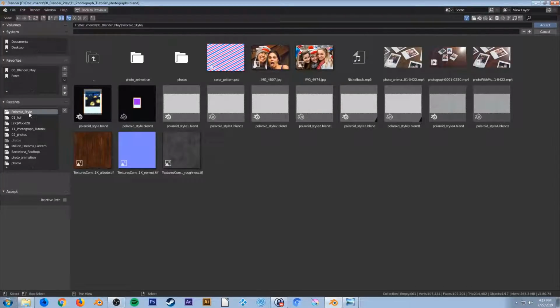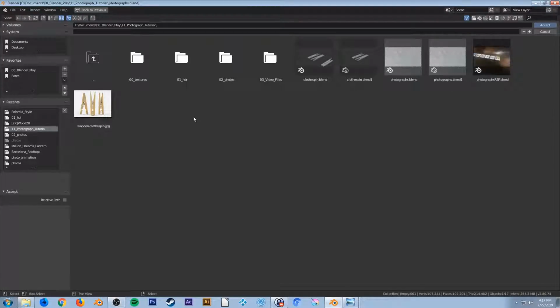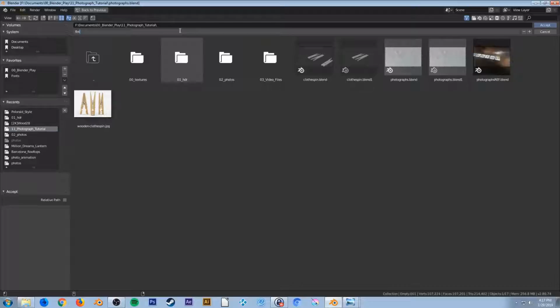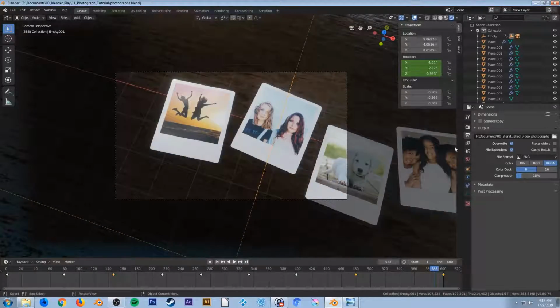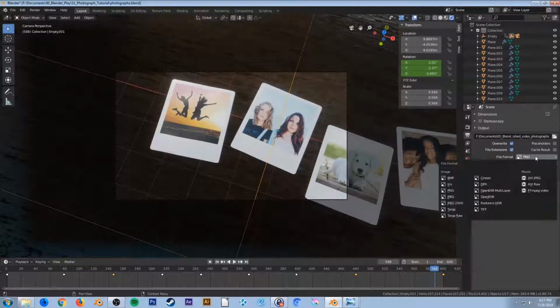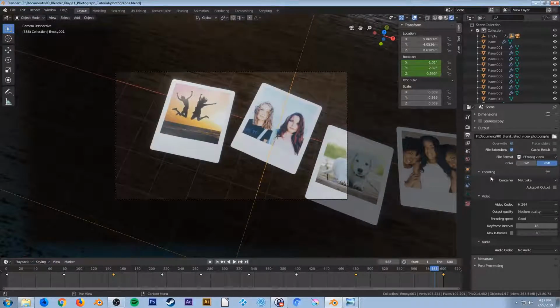I'm going to navigate to this tutorial file I've been creating, and I'm just going to call it finished_video_photographs. Something like that. I'm going to hit enter twice to accept that. And right here where it says file format, I'm going to change that to FFmpeg video. Then I'm going to click this encoding. This Matroska, I don't know exactly how you pronounce that, is a file format that may work for you, but just to be safe, I'm going to go for the MP4. I think that's more likely to work for everybody.